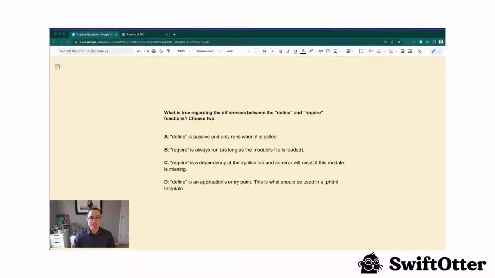Now, moving on to C, just for the sake of discussion, let's talk about these other answers here. C, require is a dependency of the application and an error will result if this module is missing. This is not correct. However, there's that element of truth in there that can cause this to appear like it would be a good answer. The reason I say there's an element of truth in there is because if the first parameter in the function has a dependency that is missing, an error will result.